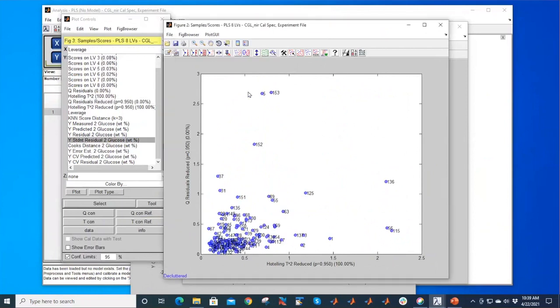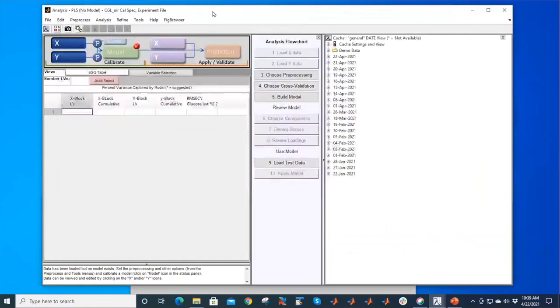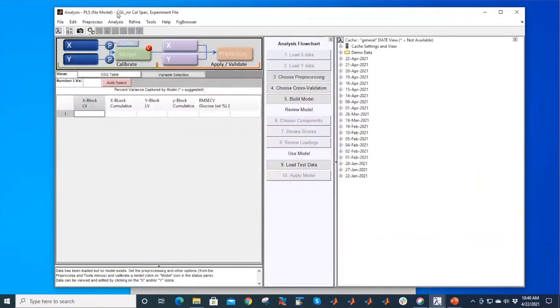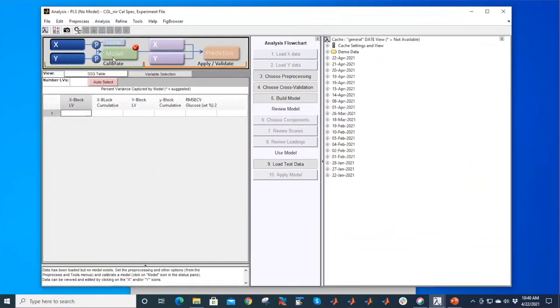I turned on all my numbers here, which I don't want because that's cluttery looking, so I'm going to turn those off. I'm going to go back to my analysis window and then hover over my X block. Okay, we see that we've excluded 2 of our samples. Our first dimension here changed from 153 to 151. Those samples aren't deleted, they're still there, they're just excluded, so they won't be taken into account during the model building process.